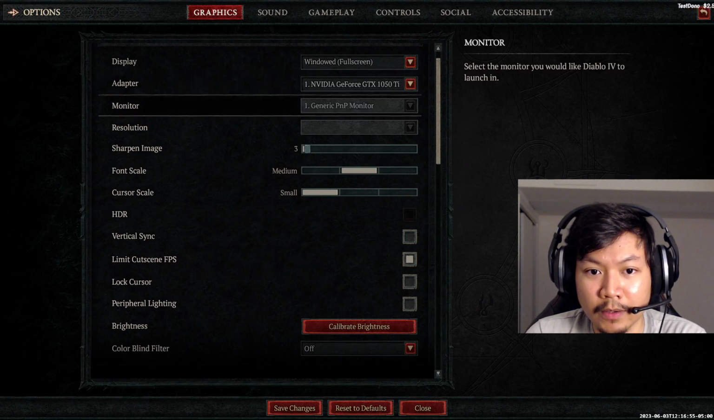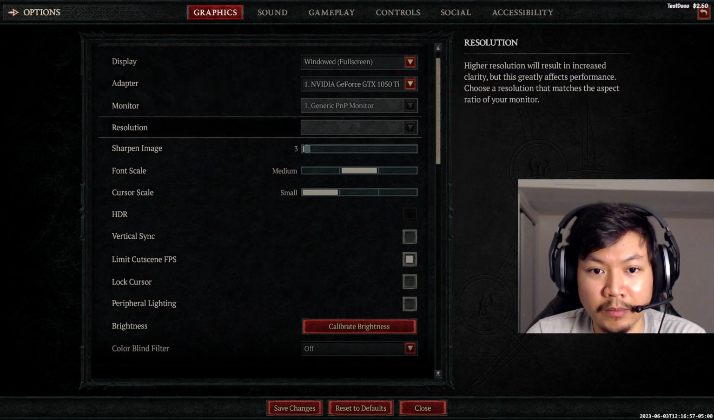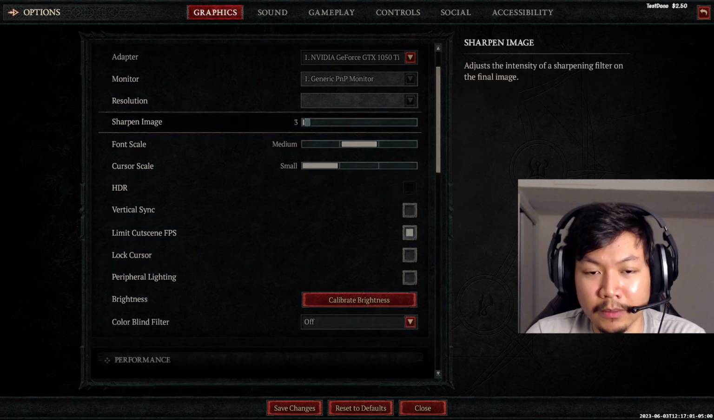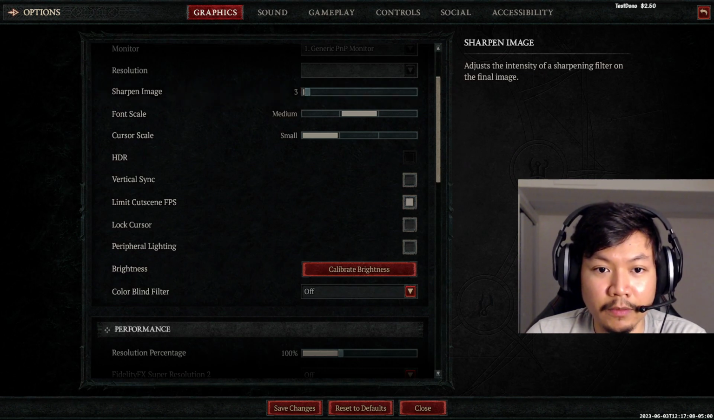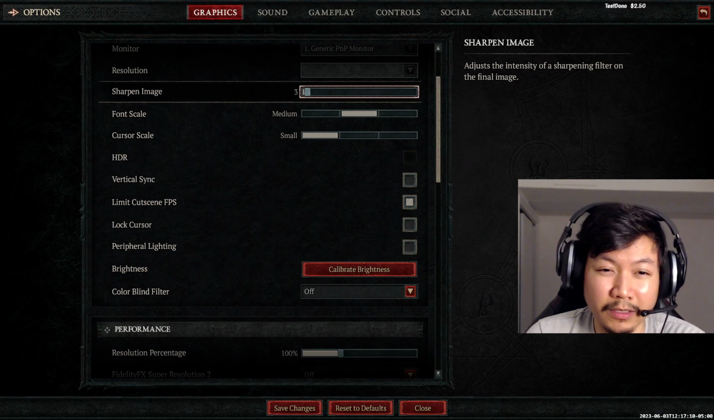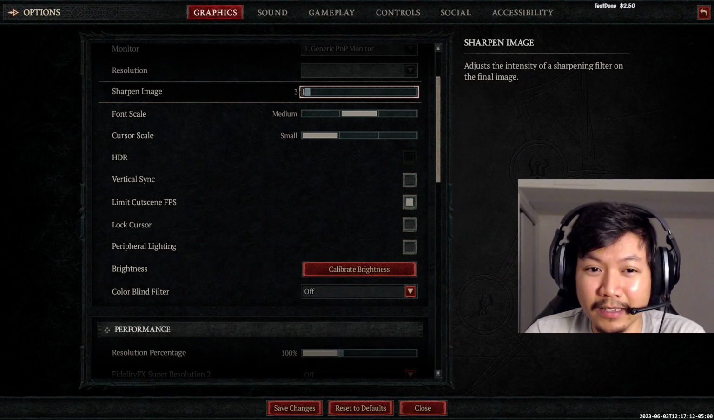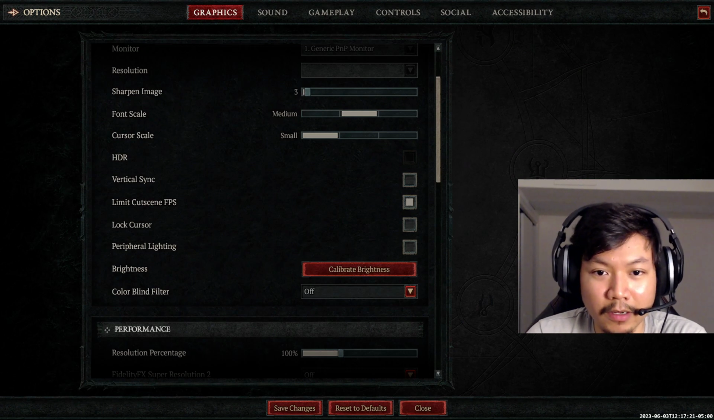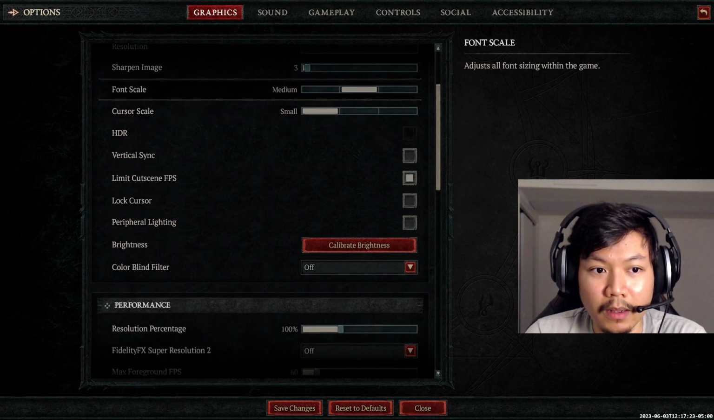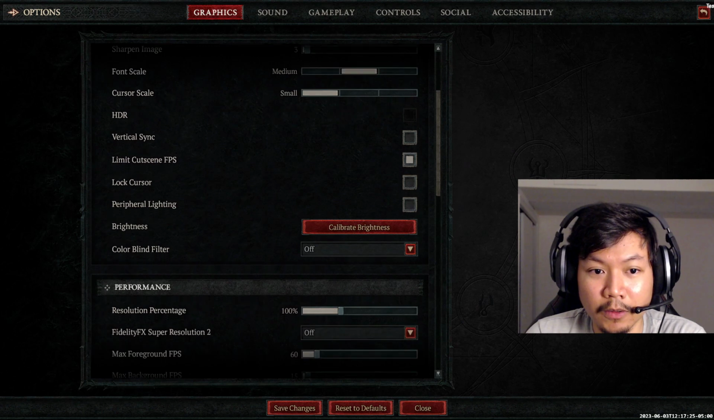This just shows your graphics card, your monitor's name, and the resolution, which is not going to let you change it. It's just going to choose whatever your monitor is already. Sharpen is set by default to 6. I dropped it to 3. You can even go further if you want to squeeze out more frames. I don't think you're going to gain any benefits from dropping it to 0, but it's up to you. I just drop it to 3 because I don't want my character to look like a blob. I left the font scale and cursor scale alone.